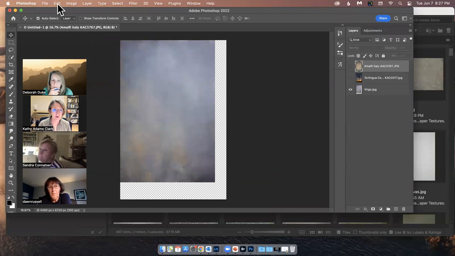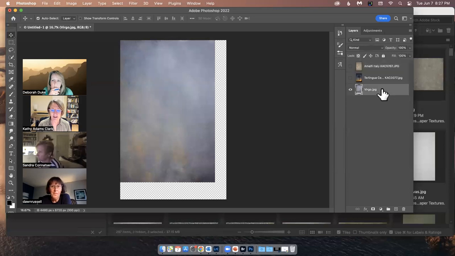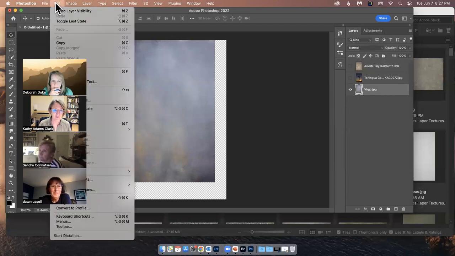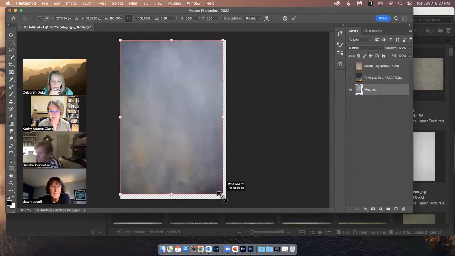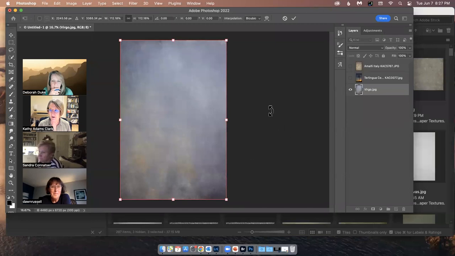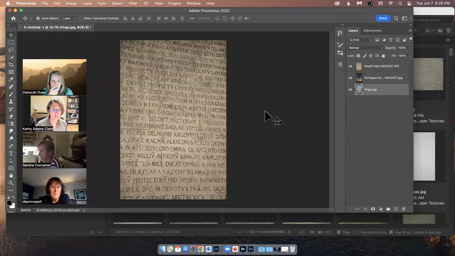With that one, we would just make sure Virgo's activated. See how I just made a mistake? Virgo wasn't activated, so I couldn't do a free transform on it. Free transform, and then just pull it to the side like that. There we go. Now they're all on top of each other. Notice that they're in alphabetical order when we do it in the automated method.